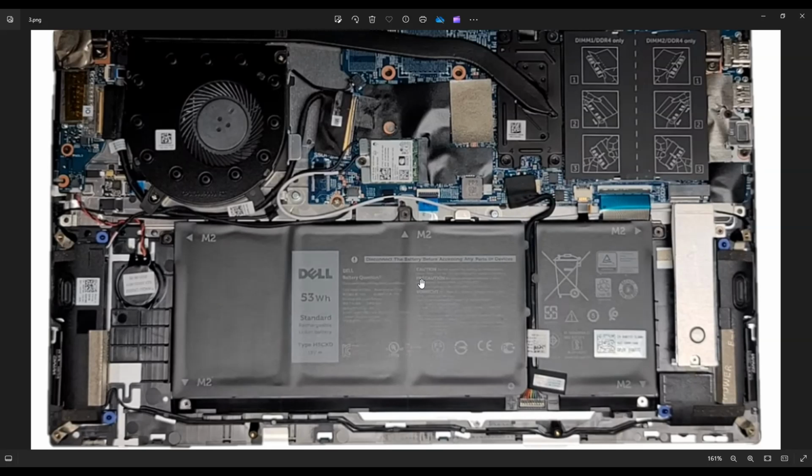If you guys wanted any information on this battery for a replacement, this battery here is a Dell battery. It's model number H5CKD. I'll have that below in the description. That's the part number you would search for. And this one in particular is a 15 volt, 53 watt hour battery. So I'll have that information below in the description. If you need any help, let me know and I can help you out with that.